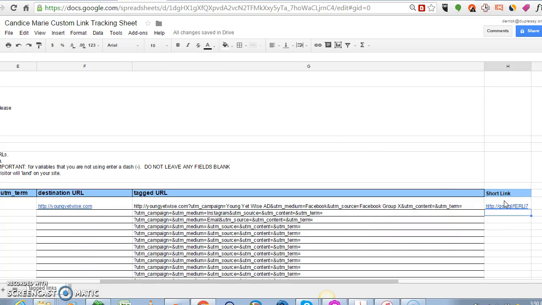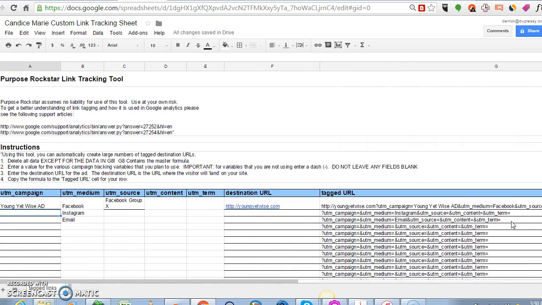So when you place that link in the Facebook group X or wherever on Facebook you're going to use it, use this short link right here. And now you'll be able to track it. So you can do the same thing for Instagram post, an email, wherever it might be. This particular example is an ad, but you can track any link this way by using this sheet.